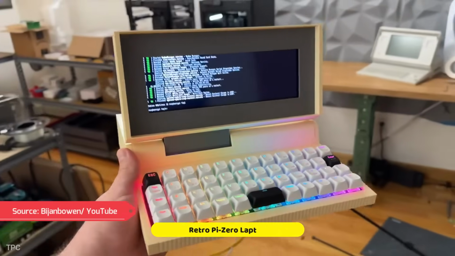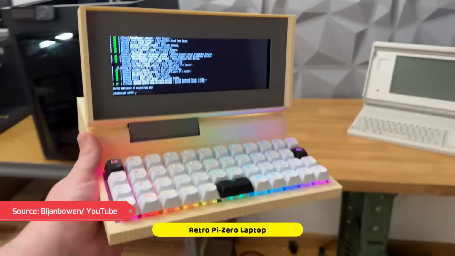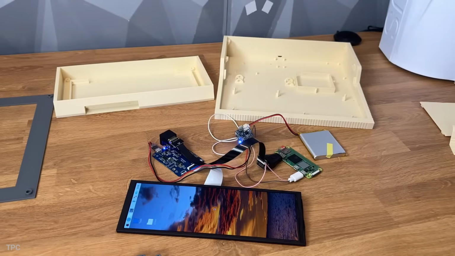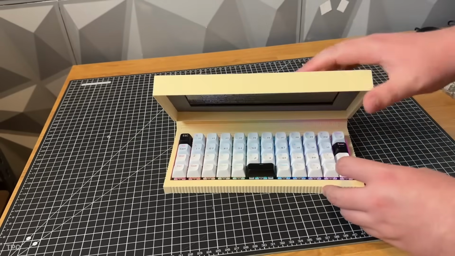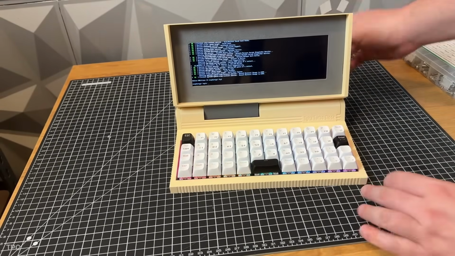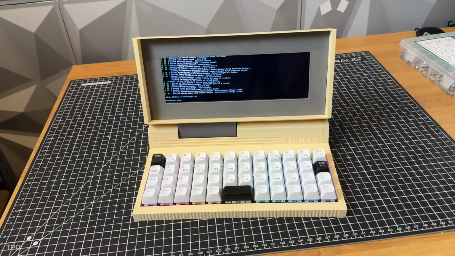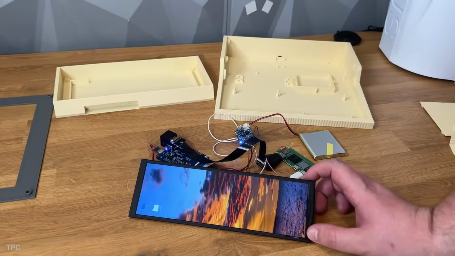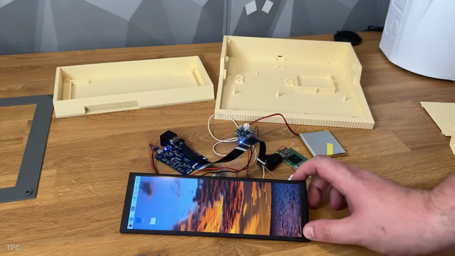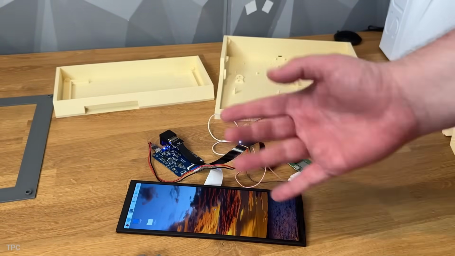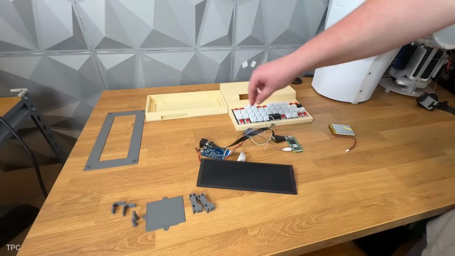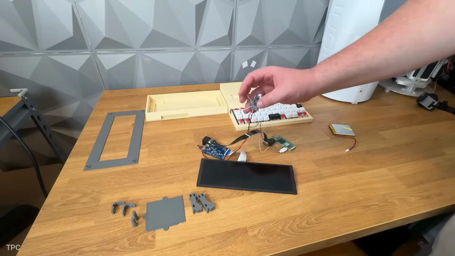Bijan built a custom retro-style mini laptop using the Raspberry Pi Zero 2 W. Inspired partly by the Macintosh Portable, the design features a 3D printed case with a hinged display and a compact inline 47-key keyboard. The display is a 7-inch LCD panel connected via an FPV HDMI cable to the Pi, powered by an Adafruit PowerBoost module and a small lithium polymer battery.